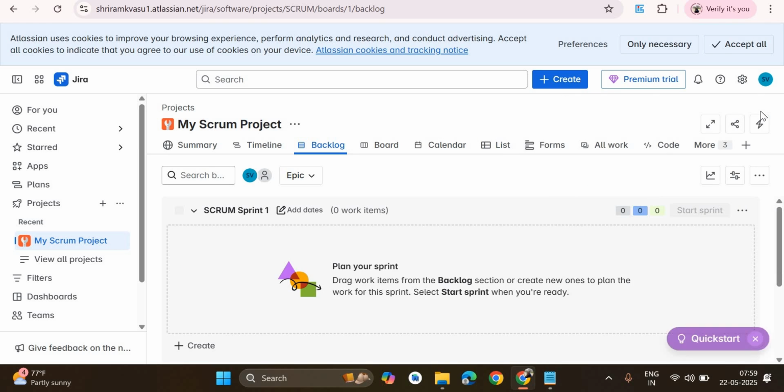You can click and explore. I'm minimizing it for now. That's all. The registration is done. You can use Scrum or Kanban. That is up to you.